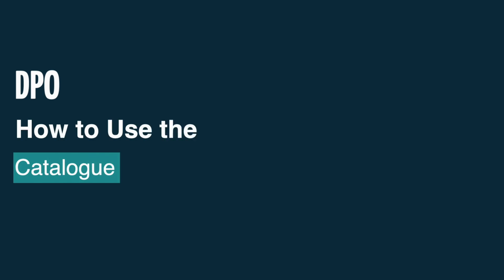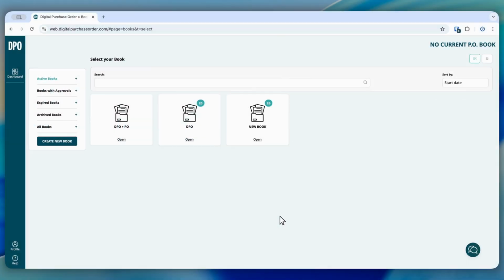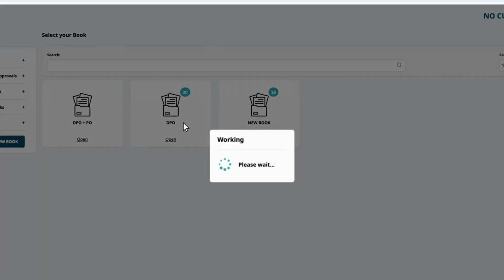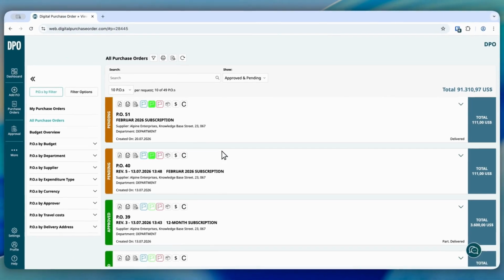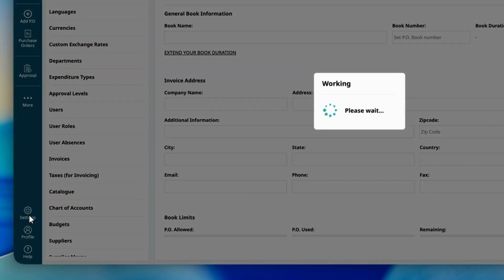This is a quick introduction on how to use the catalog. The catalog feature especially makes sense for those companies that frequently buy the same items. Instead of manually typing item details repeatedly, you can predefine your item information and make it accessible via a drop-down list when creating a purchase order. To activate this feature, please go to the Settings section and select the Catalog tab.